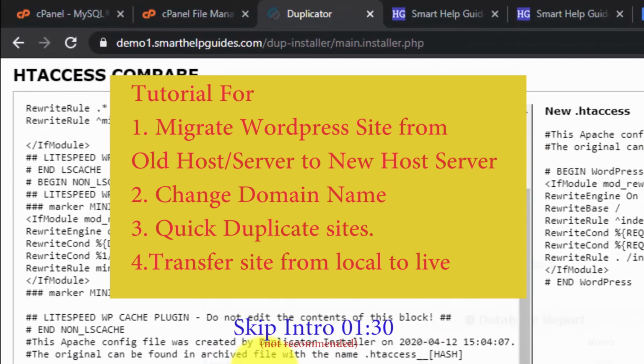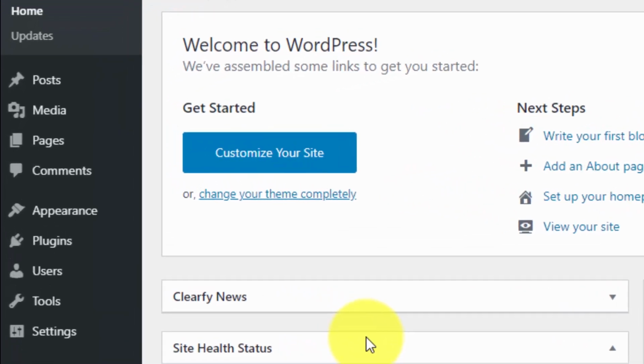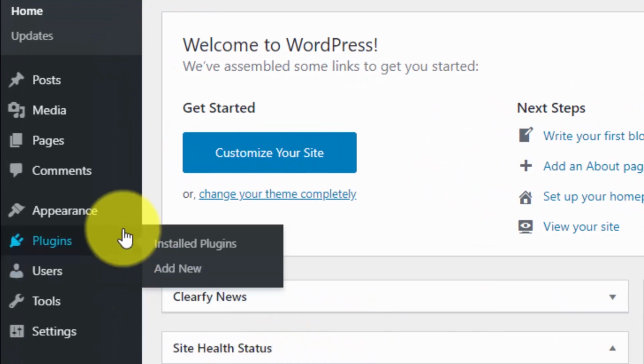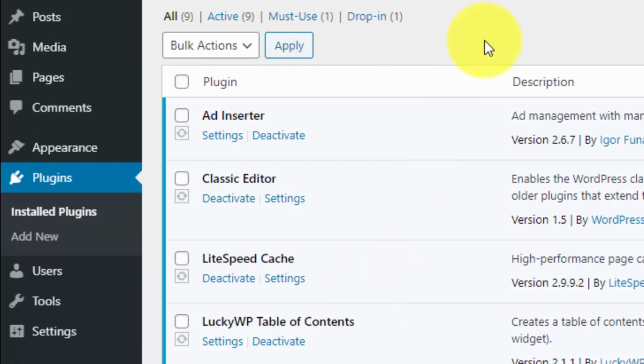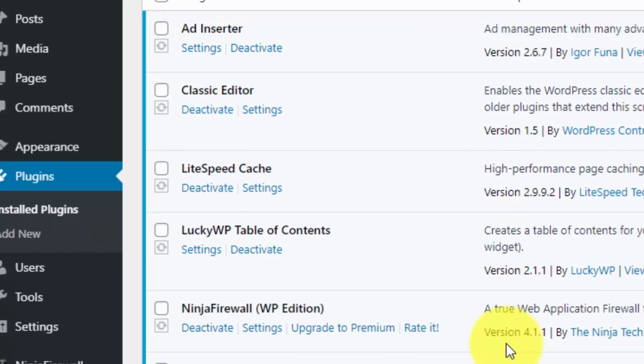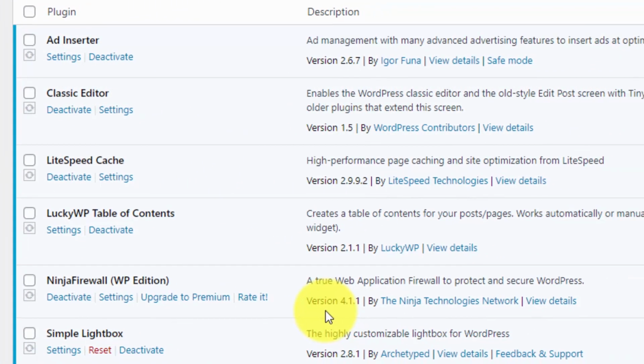So let's get started. Okay, so to migrate your website, the first thing we need to do is go to the plugins tab and check which security plugins you are using. Just to be safe, we will deactivate those plugins temporarily, and after migrating our website, we will reactivate them again.